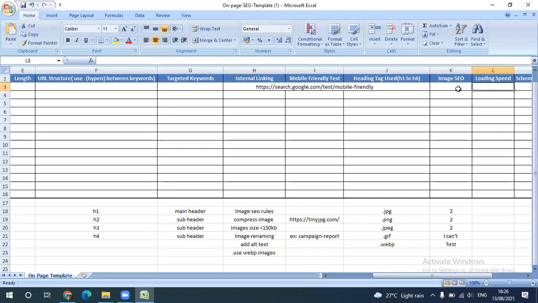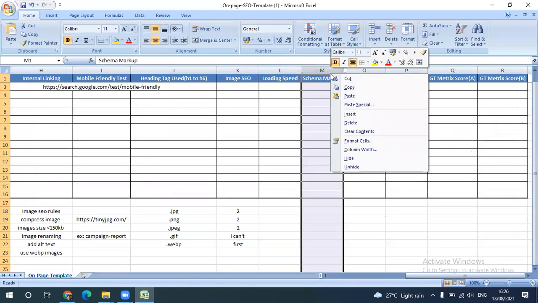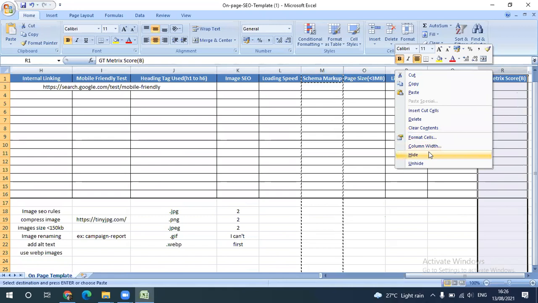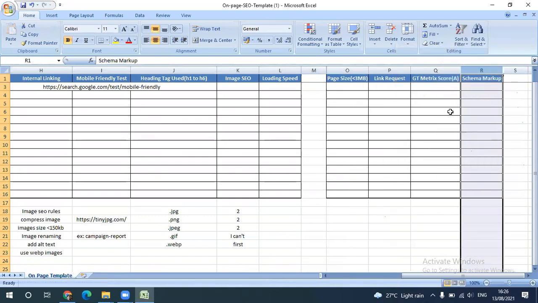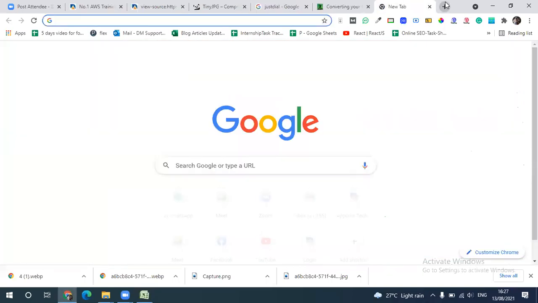Now we'll come to the next: loading speed, schema markup, page size, and link requests. Okay, the schema markup I will take and add here, and later we can look at it. Now I will see the loading speed. Okay, how to check the loading speed of the website? I will tell you. For that purpose, you can go to the tool called Google Speed.